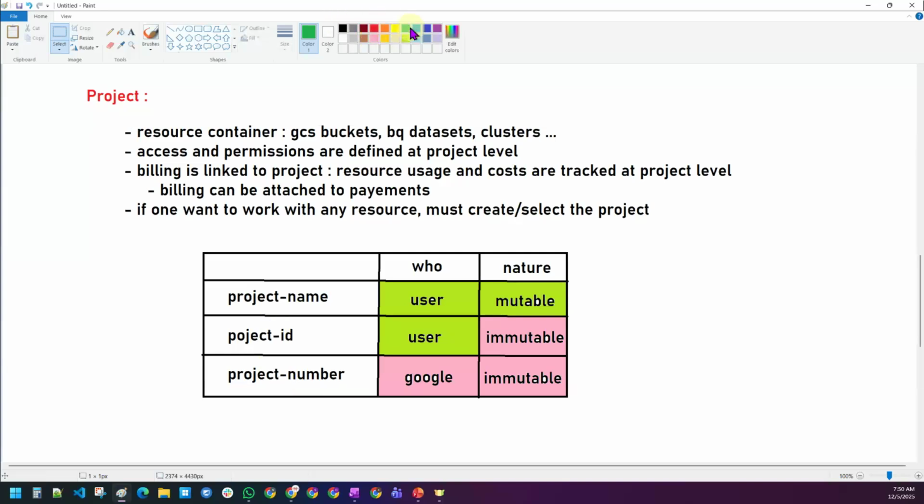For example, if I want to create a project, I have to provide the project name. A project name is a user choice, meaning whoever is creating the project chooses it. And it can be changed later also. Can we change it later, sir? If you ask me, yes, the project name can be changed later also.